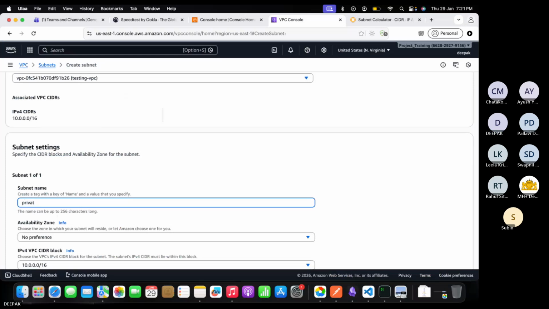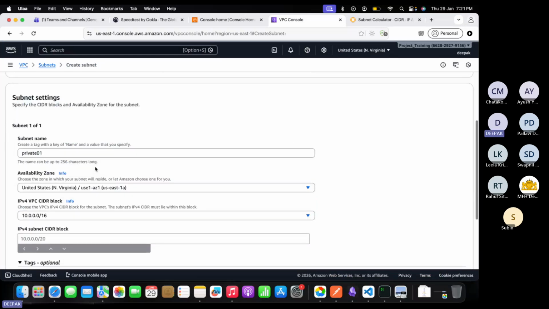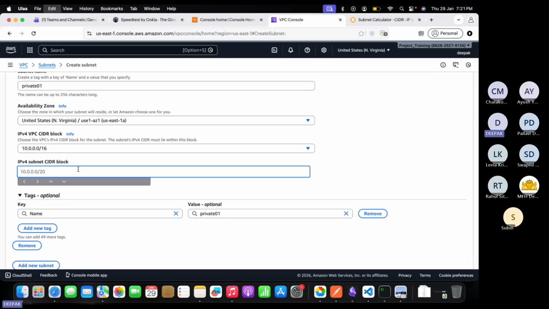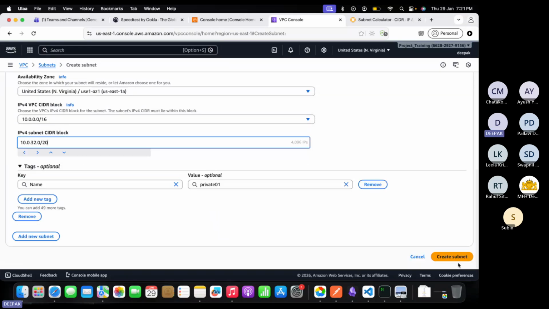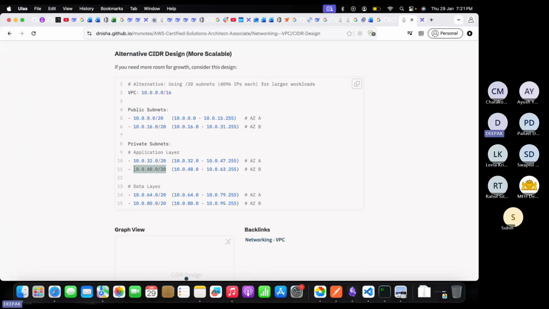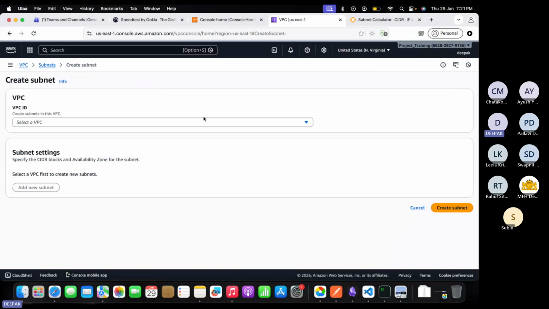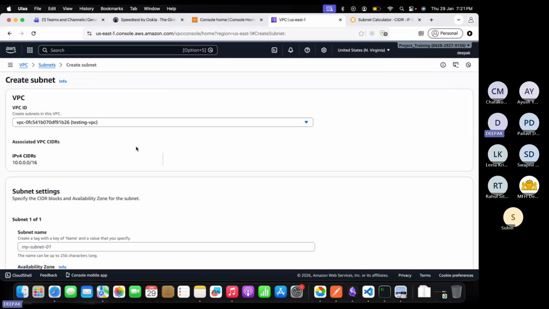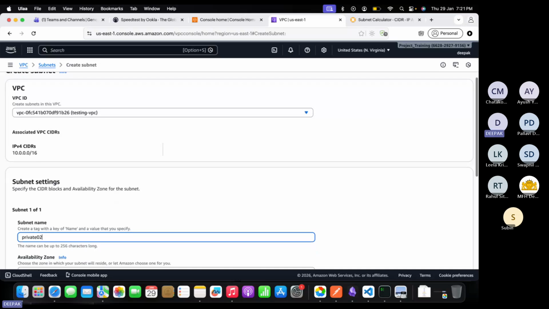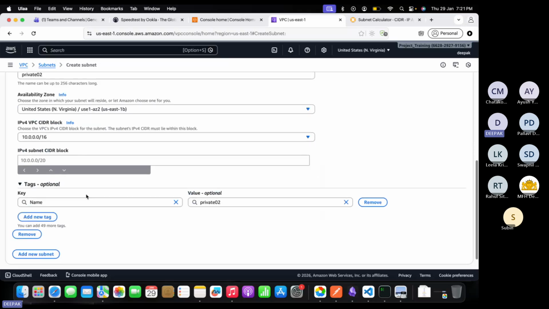Private 01. You go in 1A. I am deploying the private. Let's create another one. So I have documented this thing because otherwise I need to calculate this thing to make things quicker. 02. Then another availability zone B.